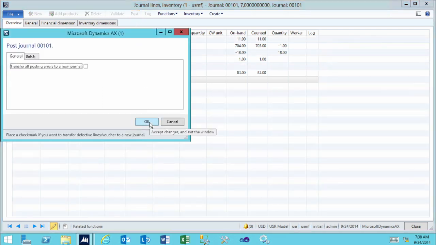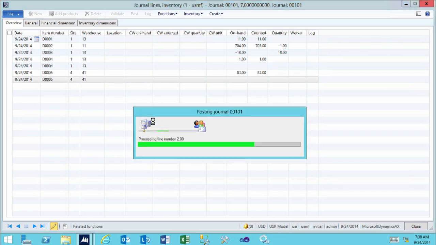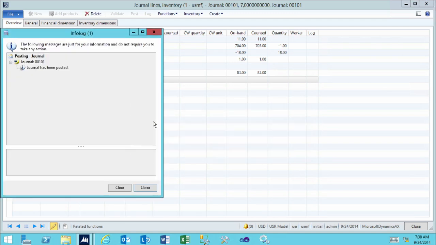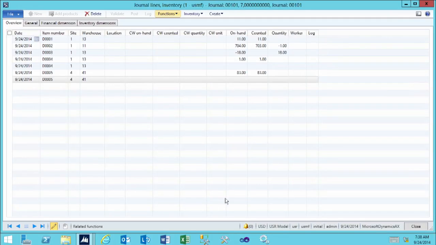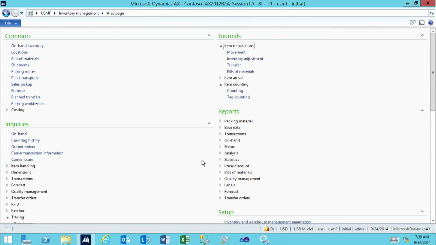Once you post the journal, you click OK, and a message will be received once the posting is completed. Here you can see the journal has been posted. Now that the journal is posted, no changes can be made to it. And you'll notice that the Posted checkbox is now selected for my journal. If you close the screen, you've now completed the cycle counting process. Next, let's move on to the tag counting journals.